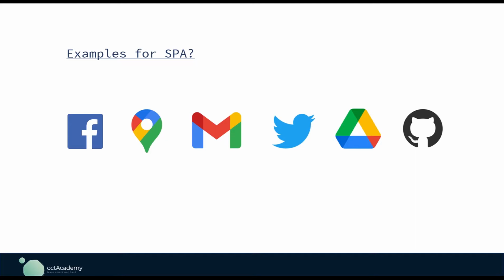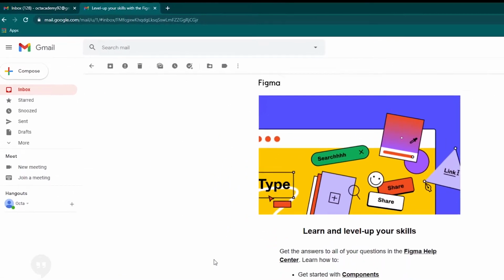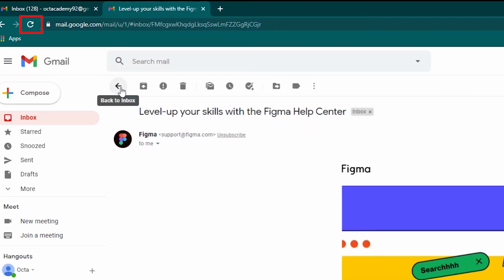Let me show you an example. Go to gmail.com. After you log into your Gmail account, you can see your inbox. Click one of your emails. If you look at this carefully, you can see this will open the email without refreshing the page. So this is what a single page application is.